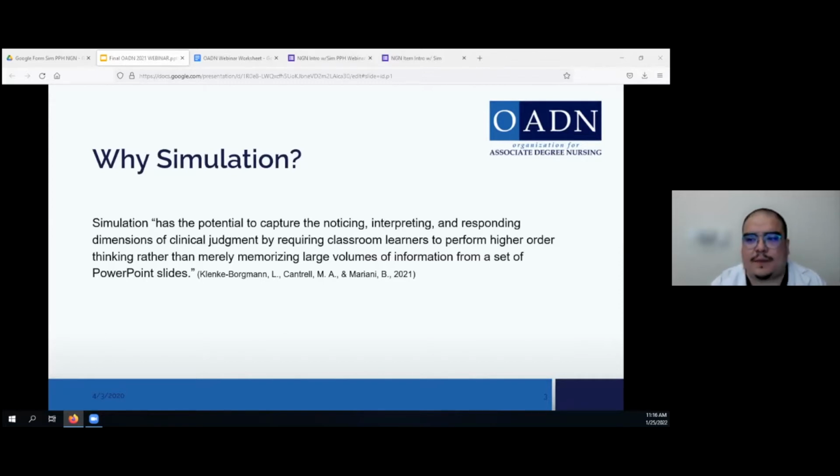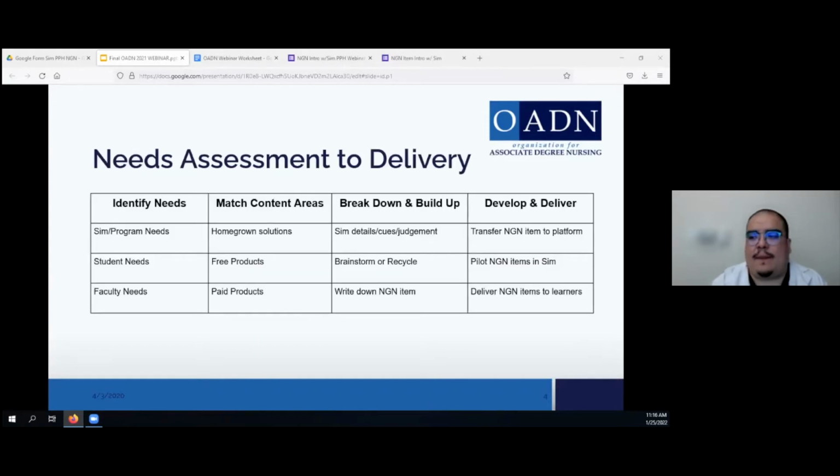Now, earlier we talked about the needs assessment to delivery 4-step process that we broke down into smaller chunks to get it done. And so we have identify needs, match content areas, break down and build up, and develop and deliver. And so for identifying needs, assessment is crucial for the development of a strong simulation program. And you've got to be looking into, what are the needs for your simulation program, for your overall program?